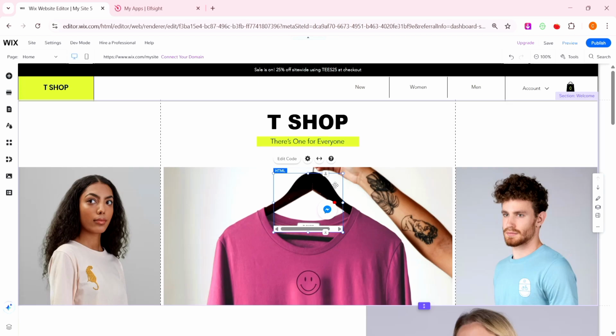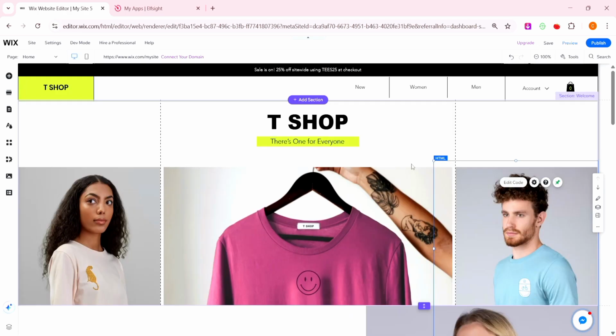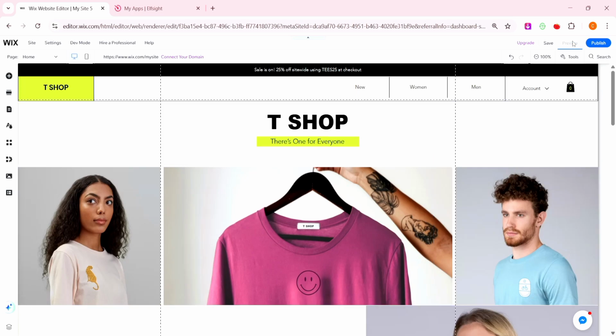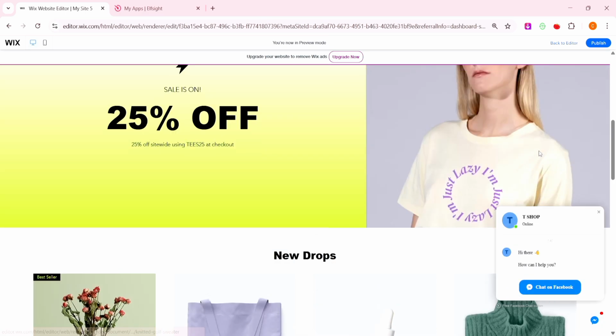Then you just need to adjust the size of this widget by clicking and dragging the small dots like this. Then move it to the position that you want. Since this is a floating widget, we need to make sure that it stays visible while we scroll. To do that, just right-click the widget and select Pin to Screen. After that, just drag these little round sliders to the left or right to place the widget exactly where you want. Now let's click this preview button at the top right to see how it looks on the actual website. As you can see, the widget stays visible while we scroll.